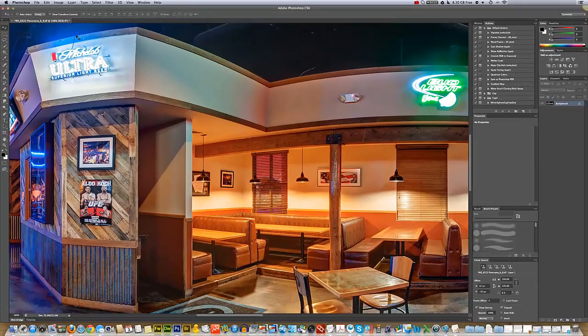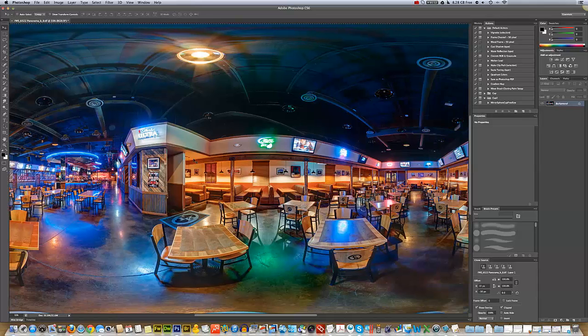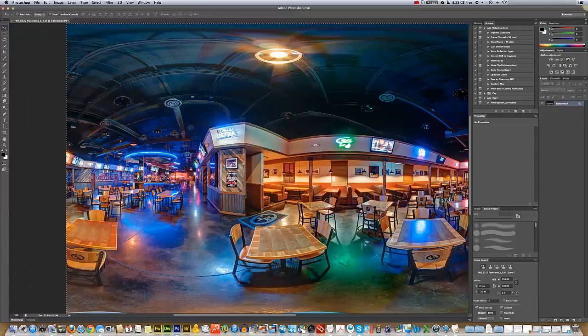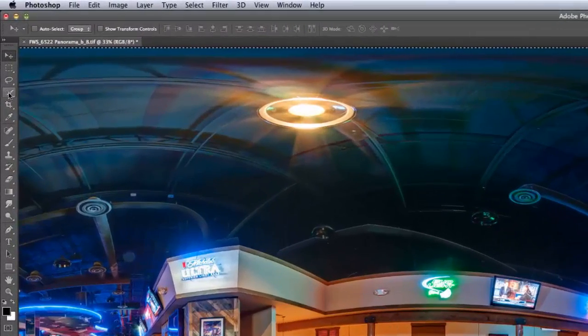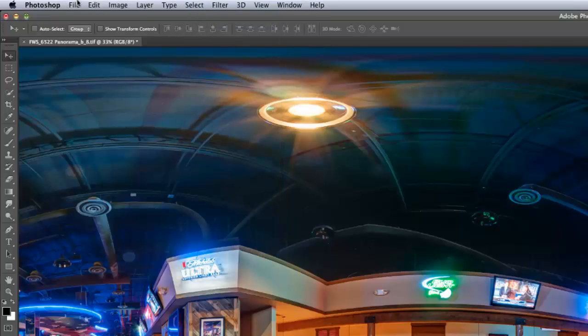And at this point, I'm going to go ahead and wrap this up. This is about the right size. So you can see we still have the outside selected. So we're just going to deselect that. We can deselect this by going up here to Select and Deselect. So we have our image now, it's ready to go.